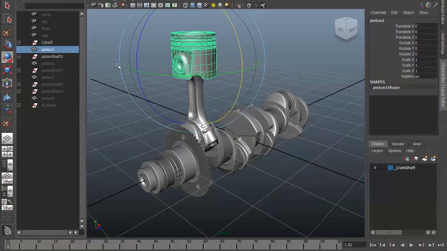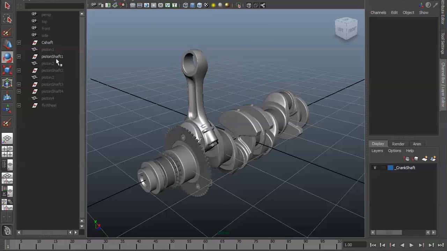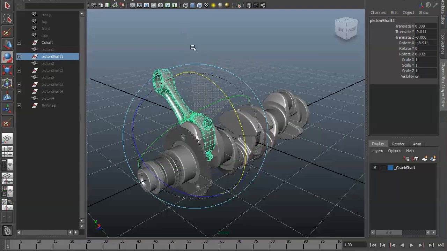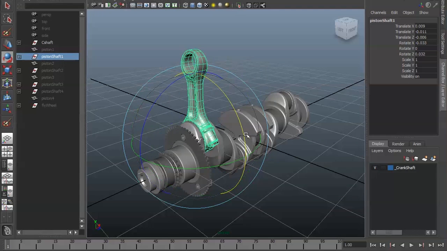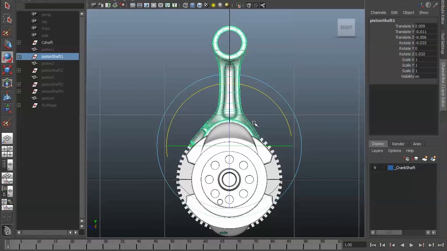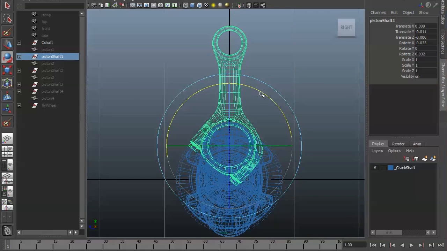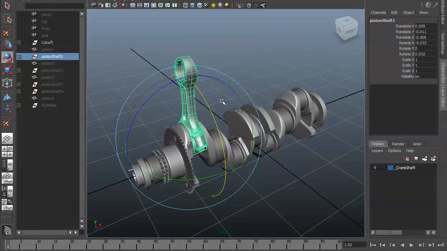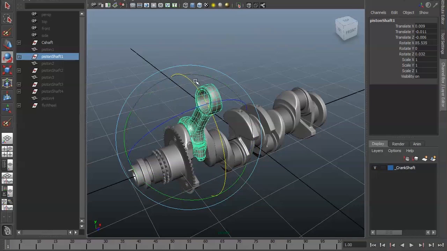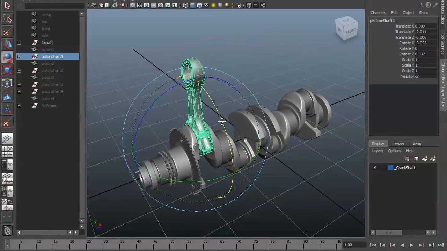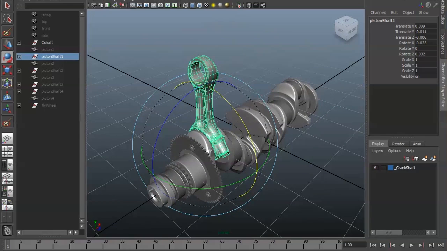and I've got a piston head, and I'm going to hide that for right now, and I've got a piston shaft. So here's my piston shaft, and make sure these pivots are all in the right spot. If you notice, I've got this pivot pivoting right around the center of where it needs to be in this crankshaft, so that's important. And the first thing I want to do is a point constraint.